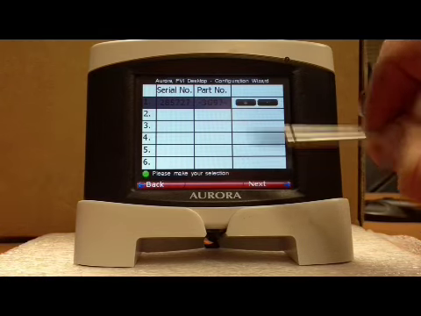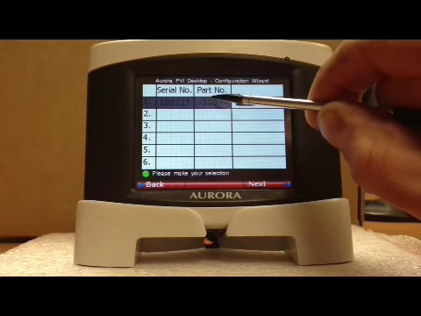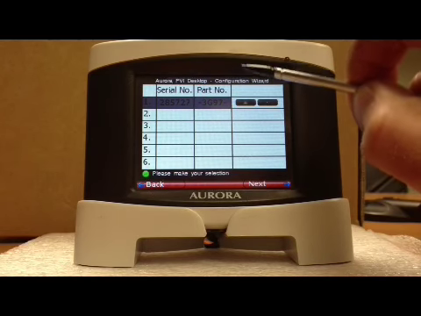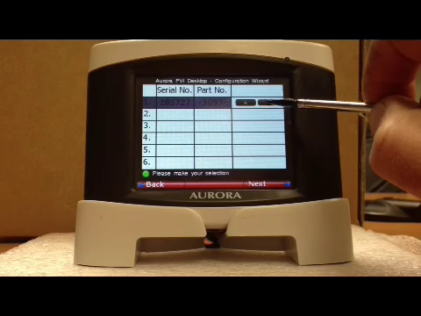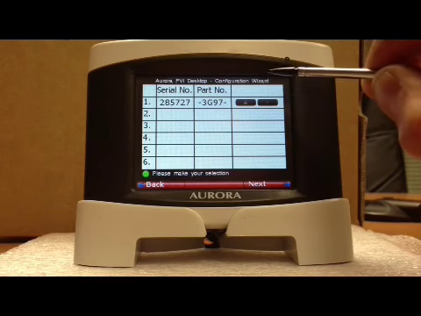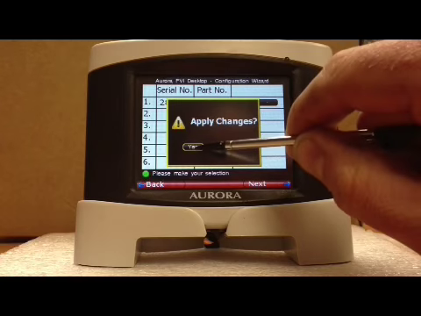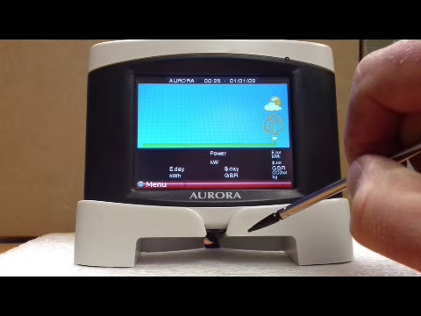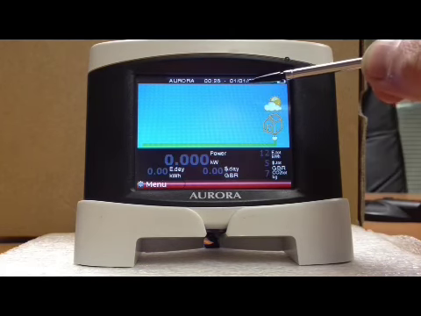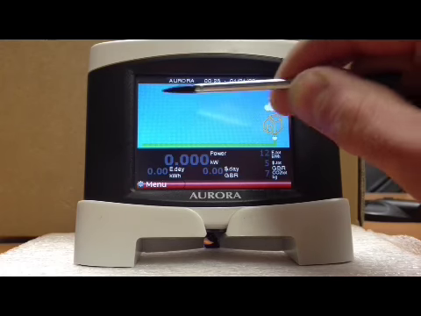and we're looking for the serial number and the part number of your inverter. The important step now is you press the minus key and make the box go white, and we click Next and we apply changes. The desktop will then come back to the home screen and your inverter should be missing.